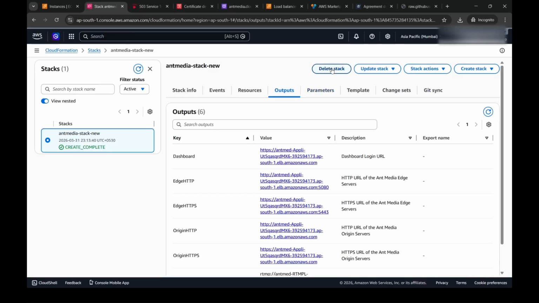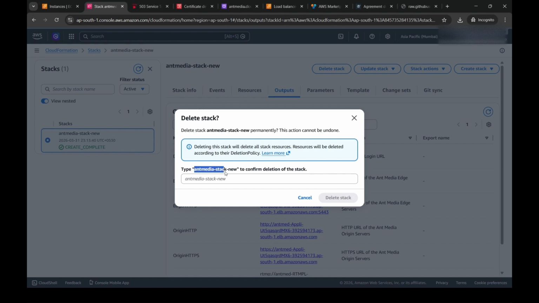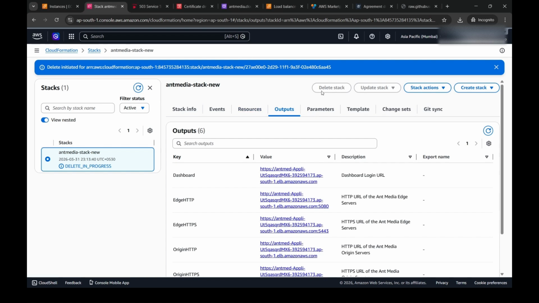To delete the created stack, go to CloudFormation, select the stack, and click on Delete Stack. This will initiate the deletion of the created resources and delete the entire stack.